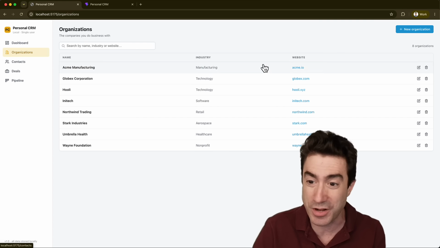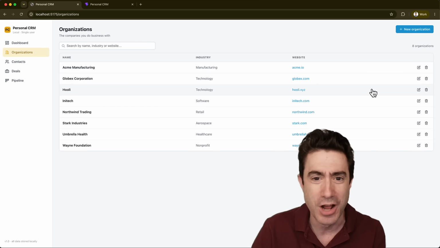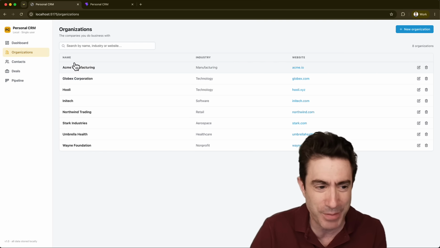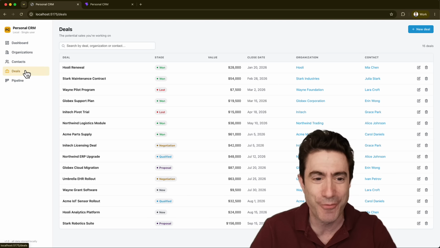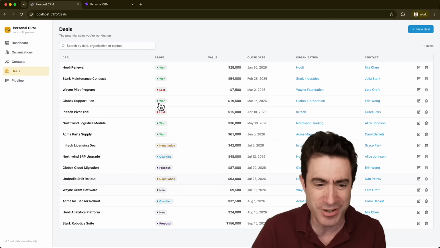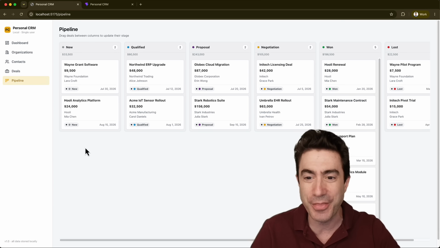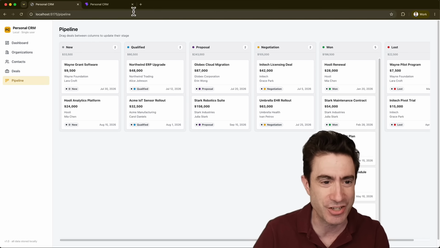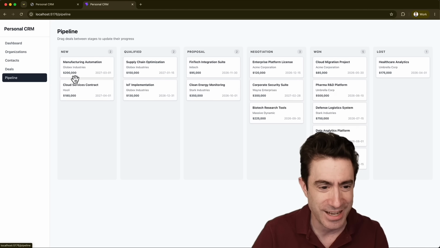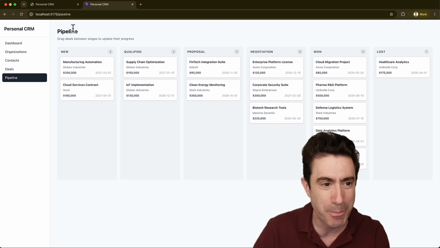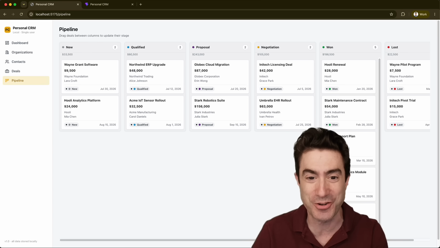We can switch to organizations. This looks similar, but of course we've got proper icons, not a del button. We've got contacts as before, deals here with these really nice badges. And then this is the pipeline. It's just sharper. Let's go back over here again to the pipeline compare. This is a bit more bland. This is really gorgeous. A really nice, sharp pipeline.